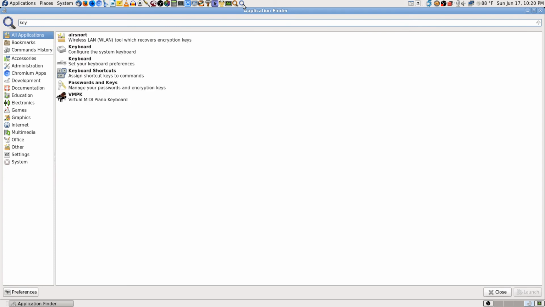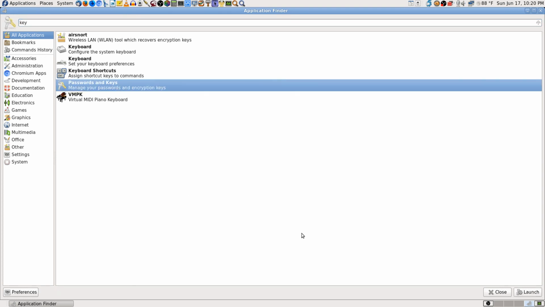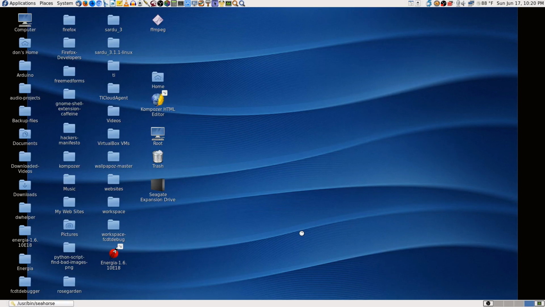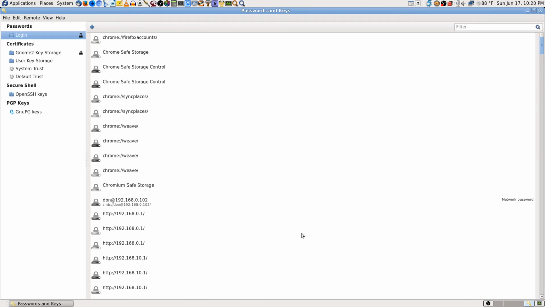Key ring, keyboard, let's see. Passwords and keys. Okay, now I don't know if this is the KDE version. There's one for Mate and one for KDE. This is the Mate one, I think.